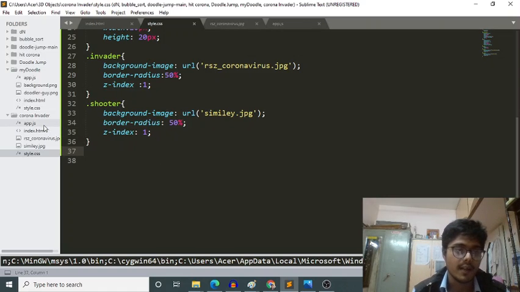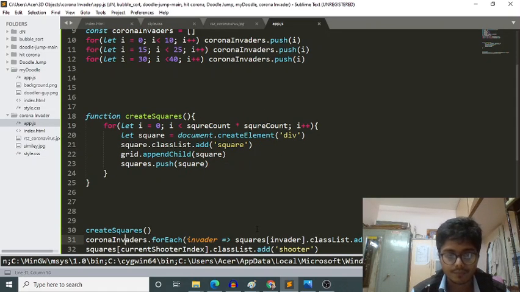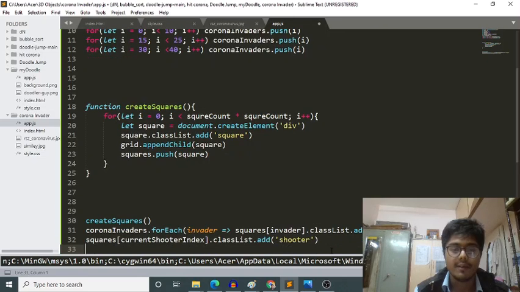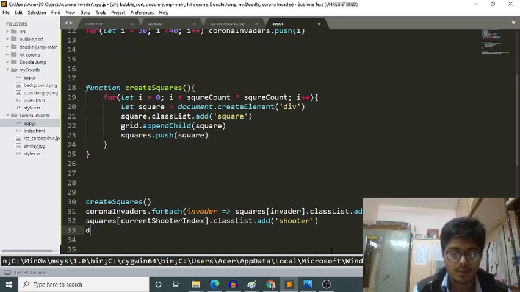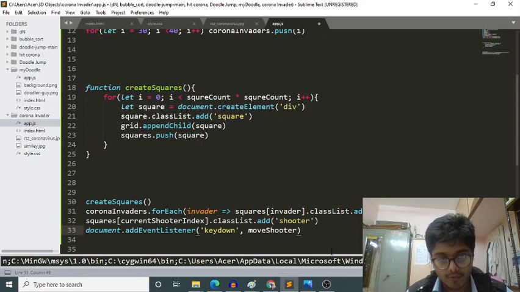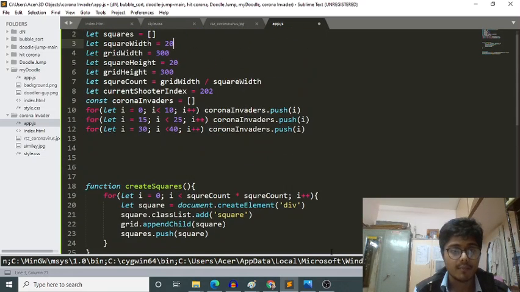So now let's do that. For that I will come in here and add an event listener. So document.addEventListener. I want to listen for the keydown event, which is just pressing the key, and I want to call the moveShooter function, which I'm going to define now. So let's do that. And I will just refactor my code to make it look nice.